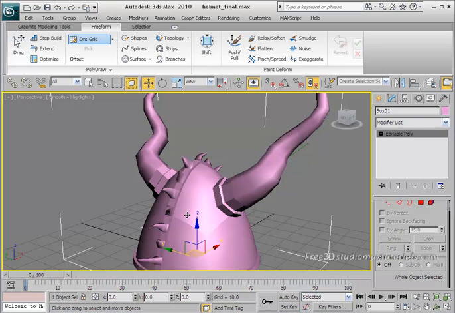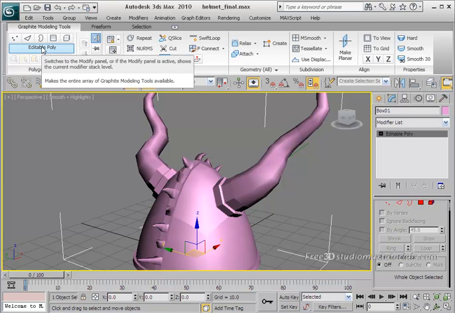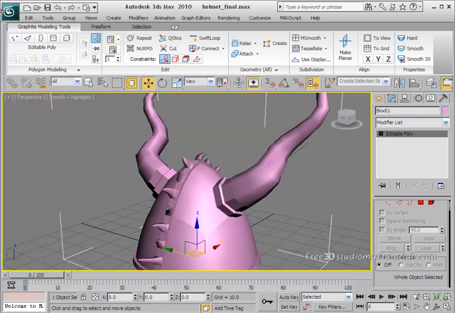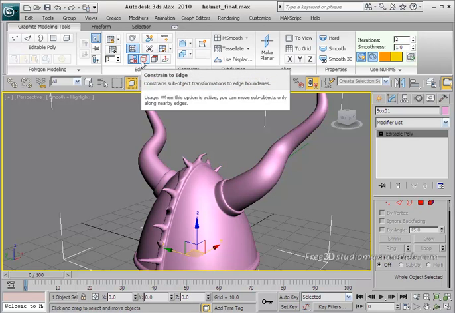On the ribbon, in the Polygon Modeling panel, click the polygon selection button to turn it off. Go to the Graphite Modeling tools, and as my polygon mode is off, if yours isn't, just click on it again to turn it off. On the Edit panel, click Use NURMS to turn it on. Just click on NURMS to turn it on. So the helmet geometry is smoothed out and ready to accept the material.